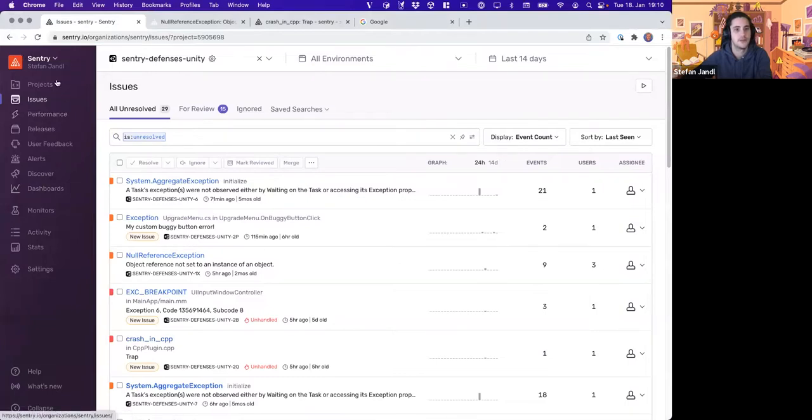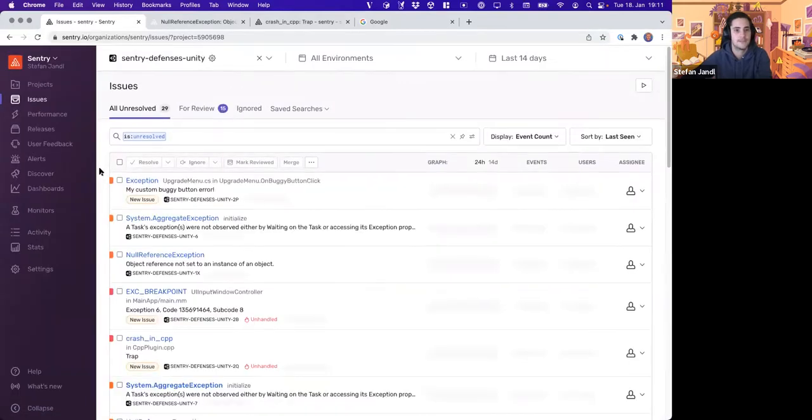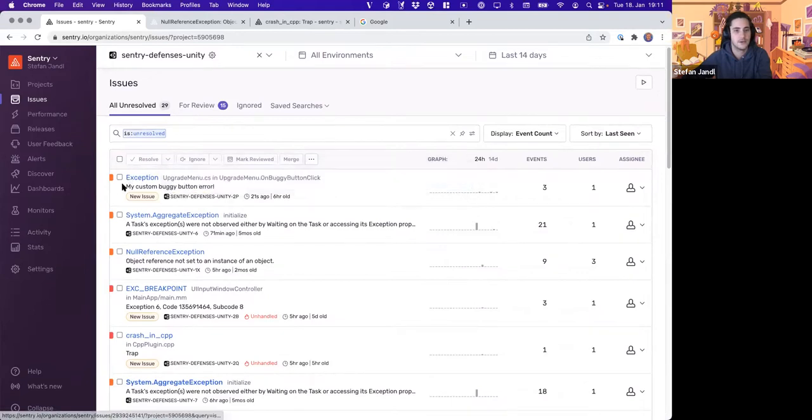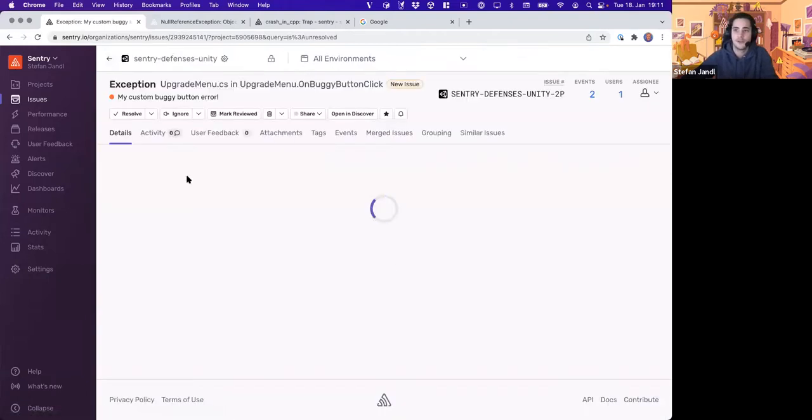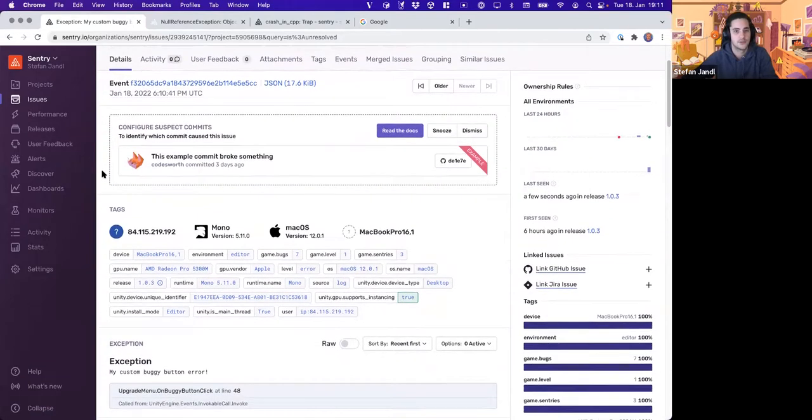I'm here on the issues page for our dogfooding game. Give it a quick refresh. And there I already have the exception. It has the same message as the one on the console inside the editor. And if I open that one up, I get all the additional information about that issue.